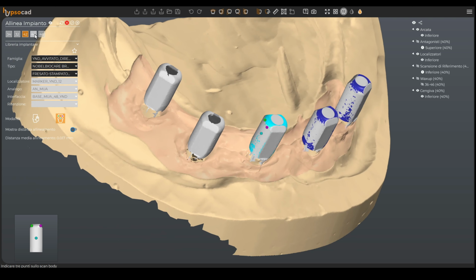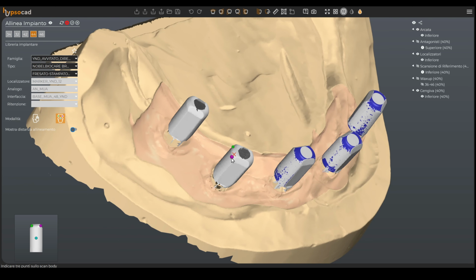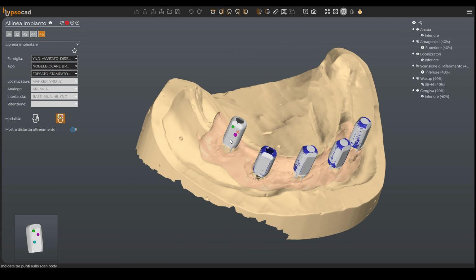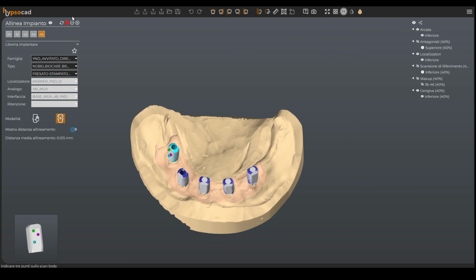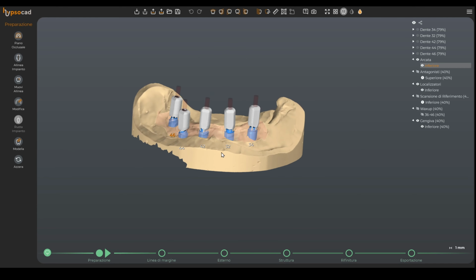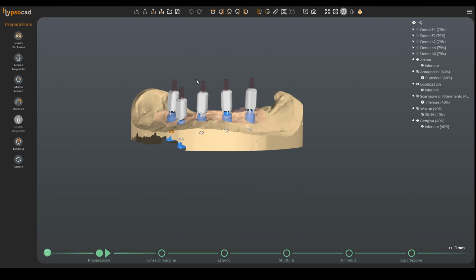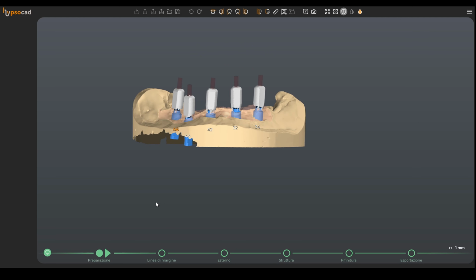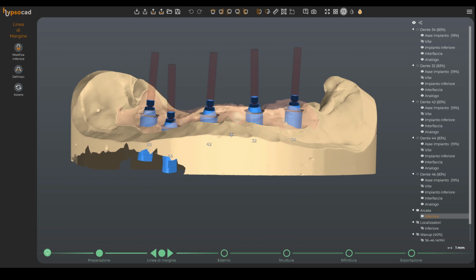It is possible to change the points of the scan bodies to be able to align them on a second face, as in this case. We automatically confirm the position of the scan bodies and the reference analogs. We can move on to the margin line phase.